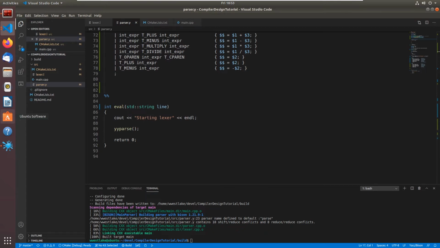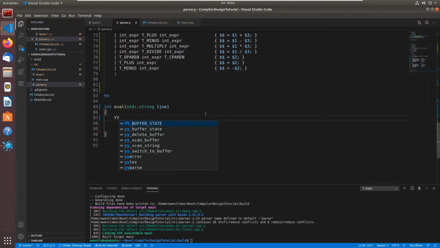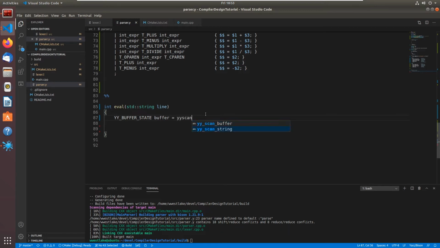So what we will want to do, we're already bringing in our string line, is first of all, I'm going to get rid of all of this, all of it, because we're going to do this a little bit differently. So we're going to use that YY buffer state, and we're going to create a buffer. And we're going to say that's equal to YY scan string, and we're going to pass in our line, and we need to have this be a c_str function.